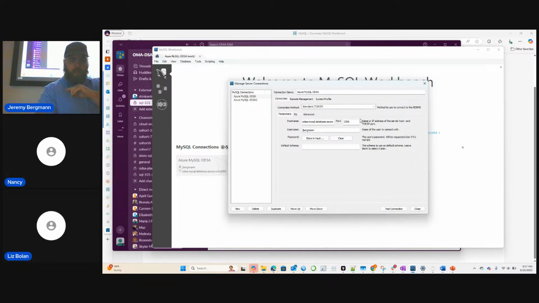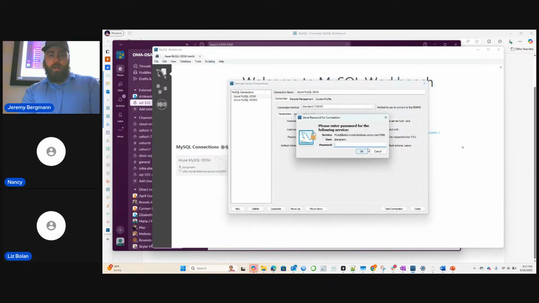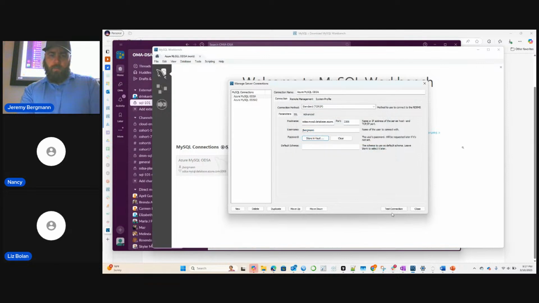Yeah, so this is what it'd look like. And then you could store that password here, the welcome SQL 101 with the exclamation point. And you could test connection. It should say good.